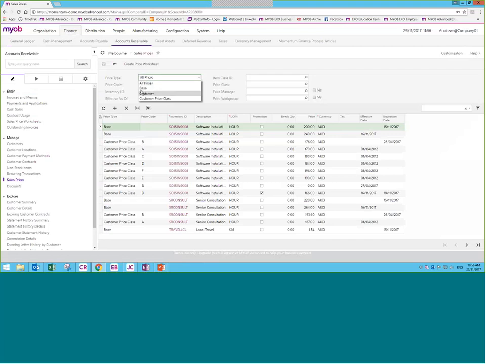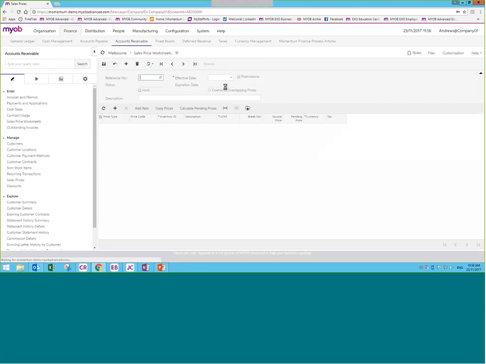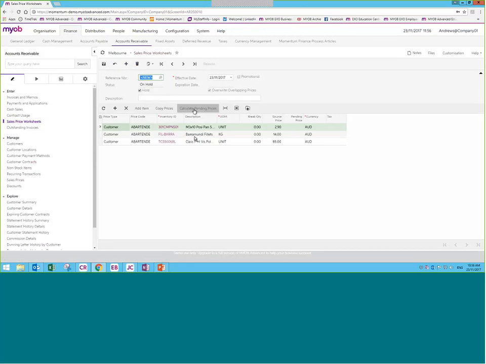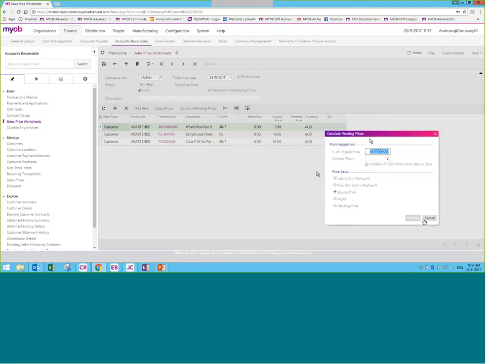Sales price can be a base price, or you can set up for a specific customer specific pricing for specific products. That can be promotional based with a start-finish date. It can be quantity based, and you can easily create updates to that using a price worksheet and then make a change to it based on a formula, such as a percentage increase on the original last or average cost plus the markup percentage, or a calculation on the pending price.